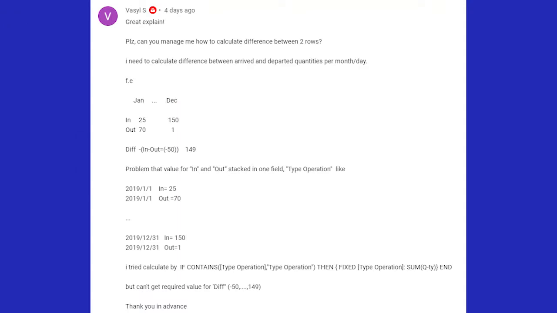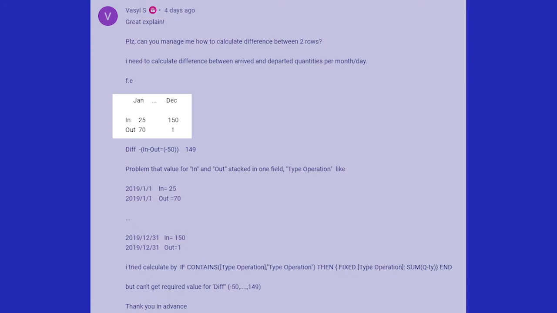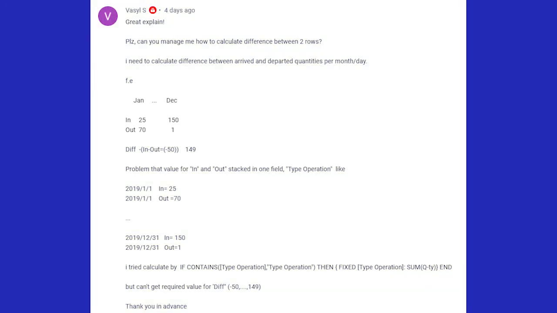Okay, well today we're going to do another viewer request. This is coming from Vasyl S. He says, hey, can you tell me how do I calculate the difference between two rows? And then he goes on to show a little bit about what he means. In this case, he's got January through December. He's got quantities coming in, quantities going out, and he wants to calculate the difference between the two.